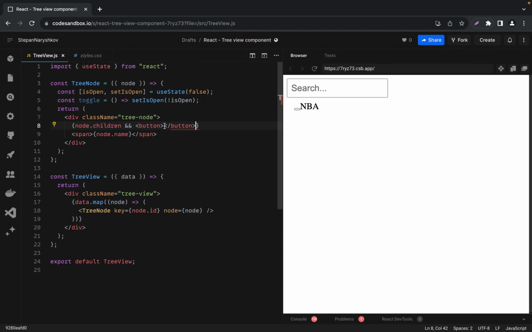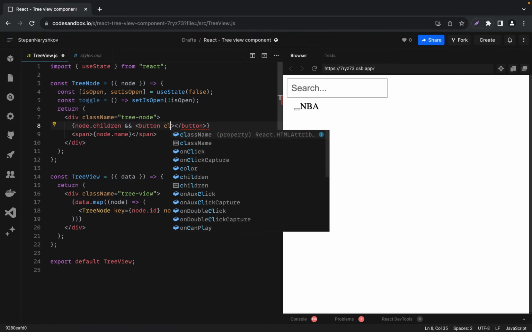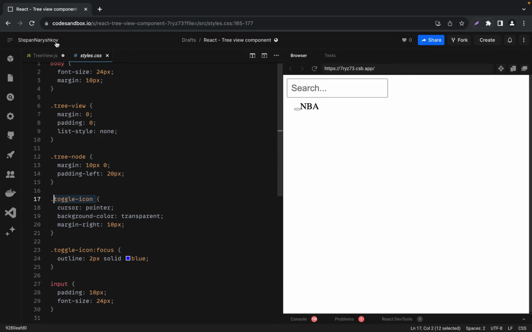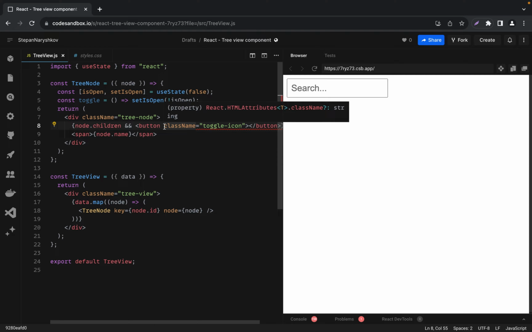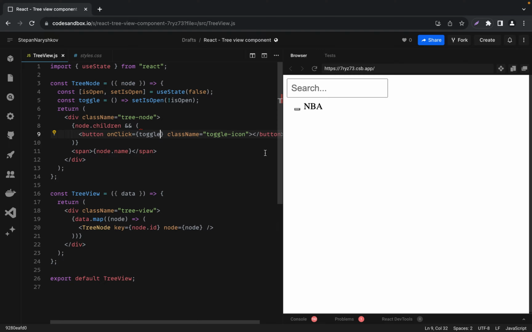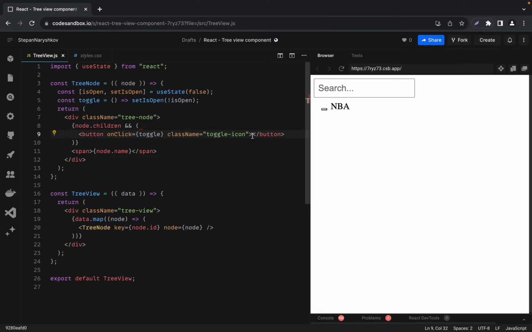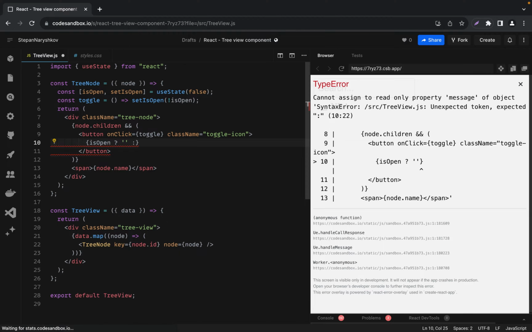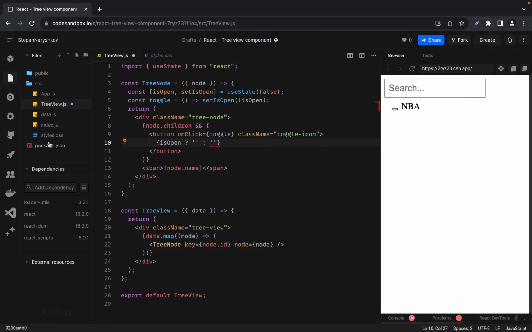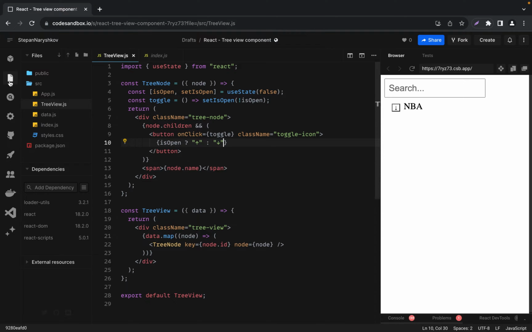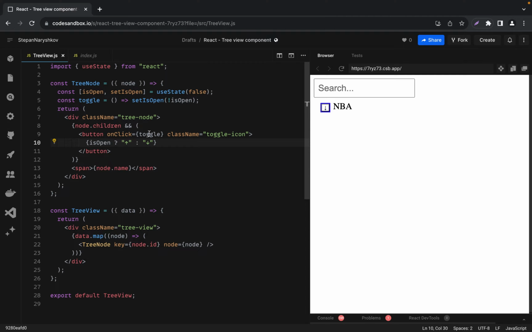The button will have an onClick function and a class name. I will use toggle-icon as a class name. If the component is open, we will show one arrow. If it's closed, we will show a different one. Alright, let's take the arrows from the app component that I showed you before. We will put them in our component, so we know what the next action is, either to open or close. Next, we will display our tree.